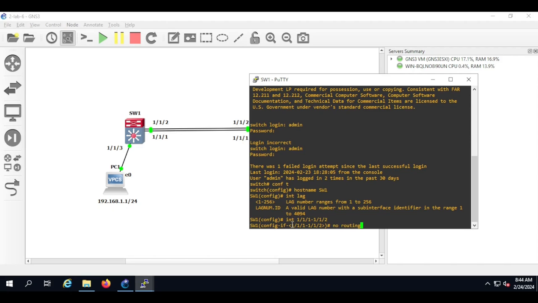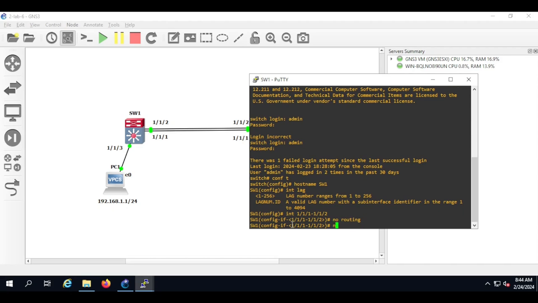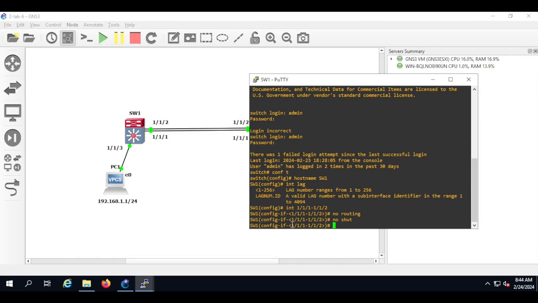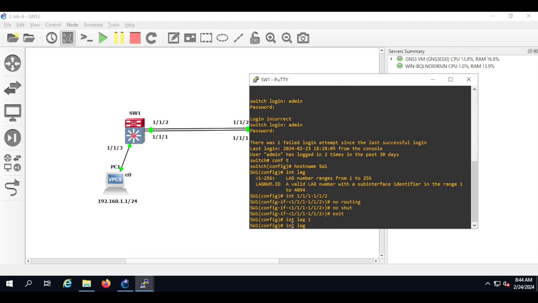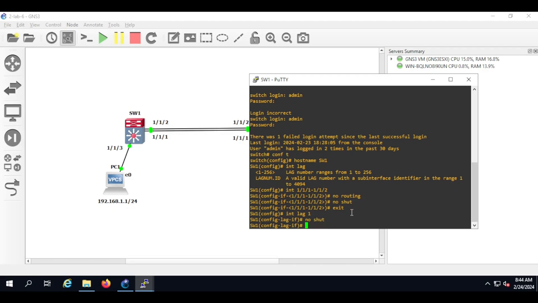No routing, then it becomes layer 2 ports and I will make them up. No shut. I'll keep the VLAN 1 as it is. I'm not going to configure multiple VLANs. This is just to simulate the link aggregation. And I'll create interface lag 1. This is the link aggregation group. Interface lag 1. I make it no shut as well.